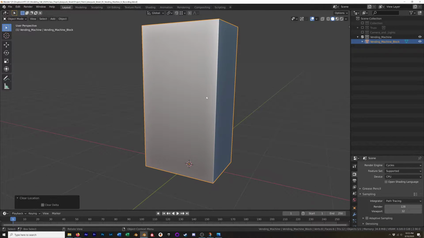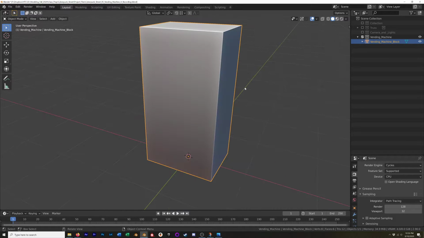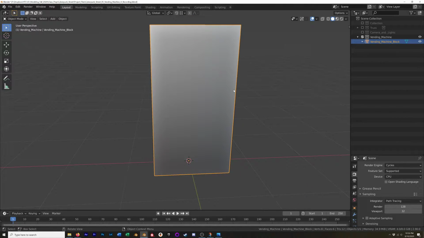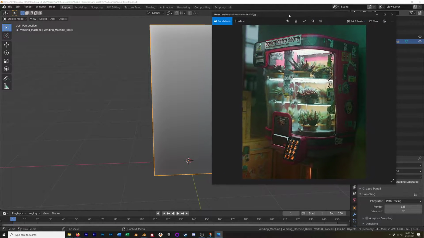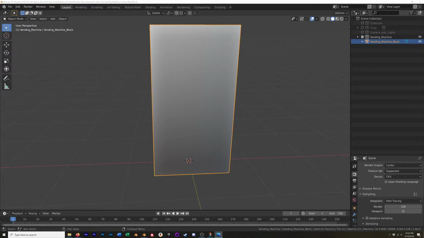Okay, so I know this is what I started out with. It's still perfectly usable. It's not going to be in this shape. I will also mention I have this reference image open on my other monitor, although at this point I have modeled this thing 4 times now.